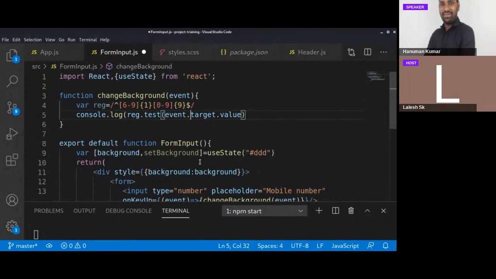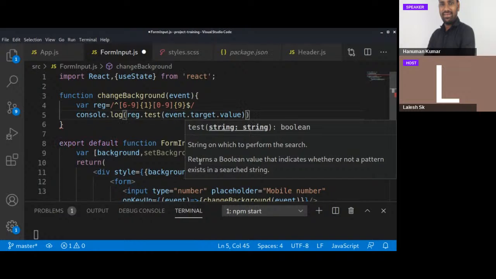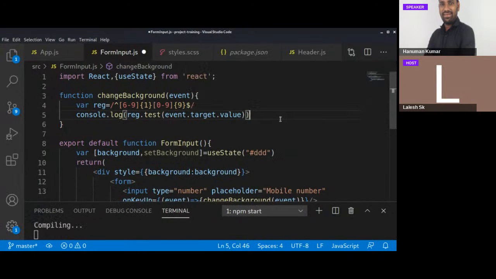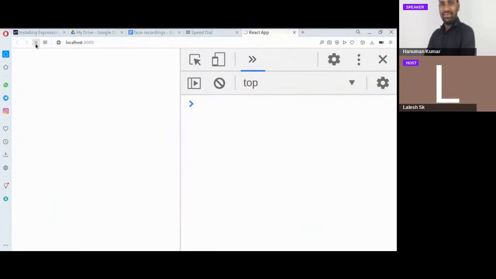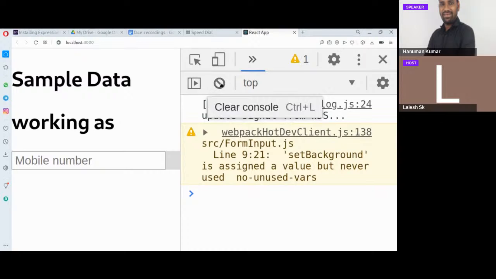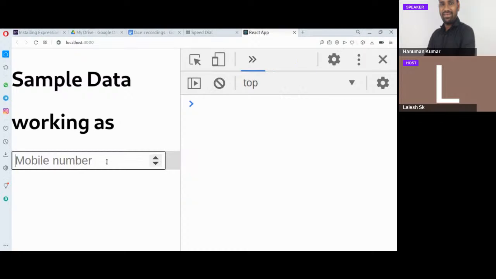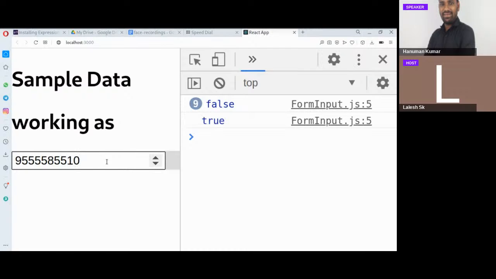Alright, and execute. Just refresh again. So now we have to check it in console. So I'm going to enter 955, that is a false statement. Observe this. 9555 or 95555, 855. So how many characters are there? So 1, 2, 3, 5 and 8. So 10. Now that is true because this is the standard Indian mobile number. Now we are able to call this true.